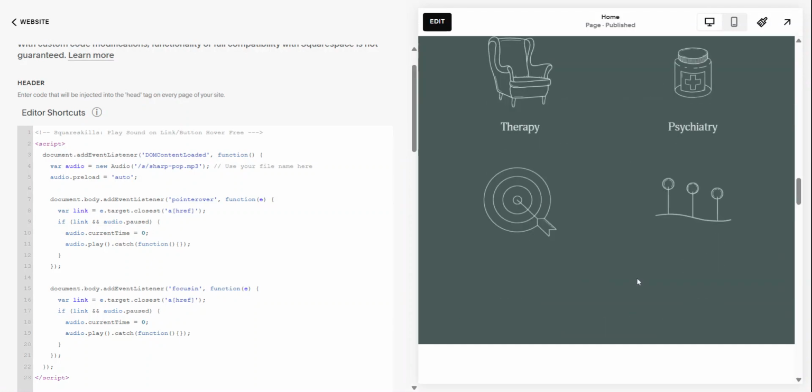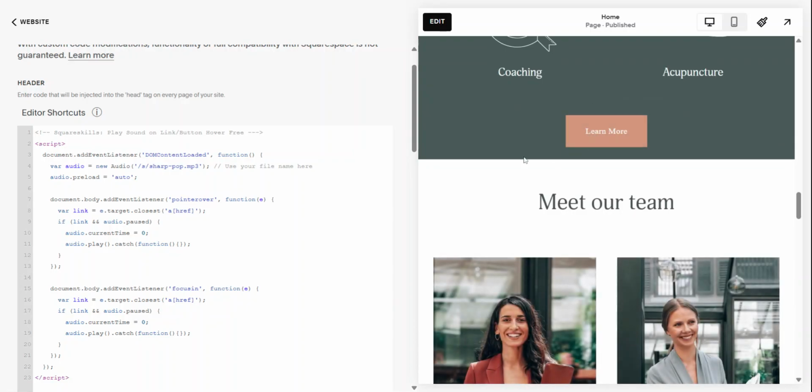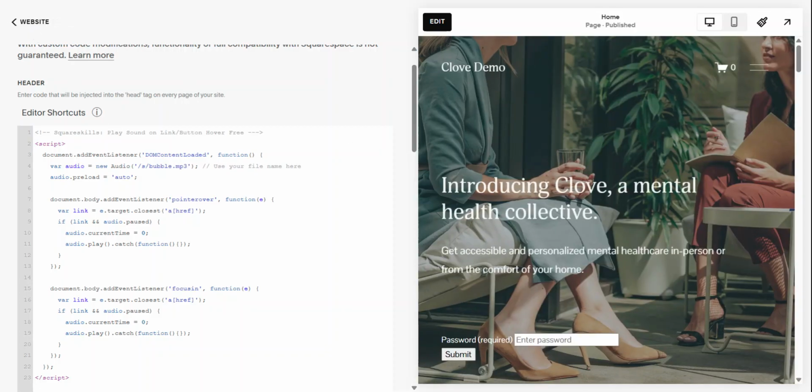So I think there's a button down here on this template. There you go. If you want to change that, maybe I want it to be bubble.mp3, which is another file I had uploaded. Let it load. And there you go. Super, super simple.